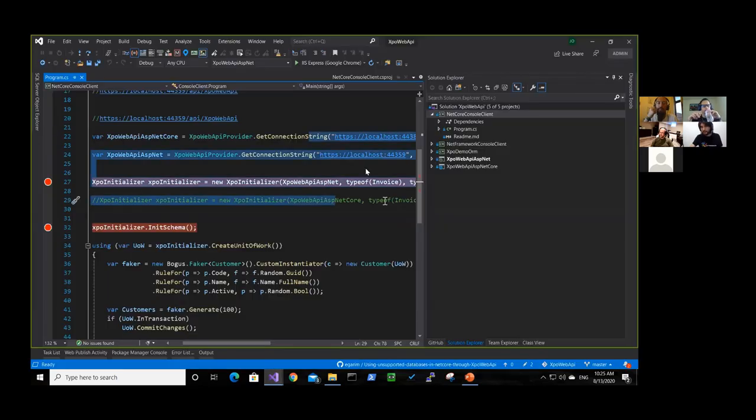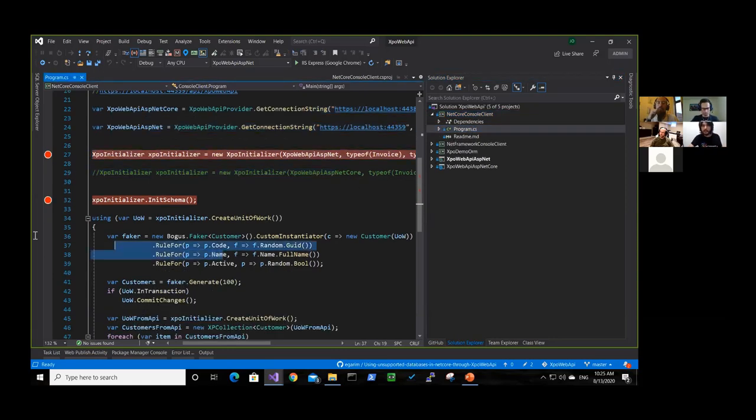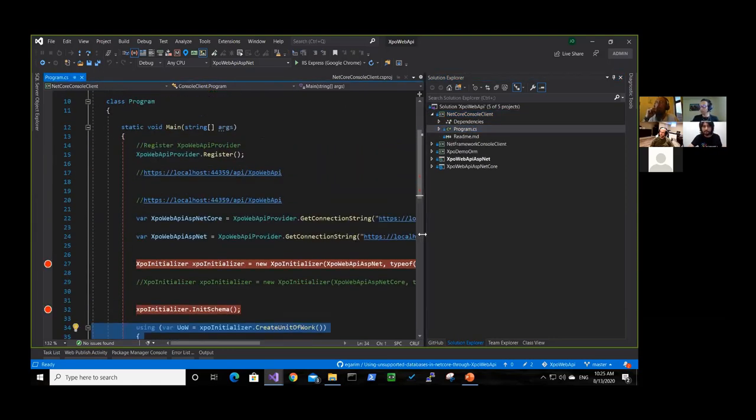Then we have this technical example. I put the link yesterday on GitHub and Twitter also, I think. So basically the idea is, we have two clients here. One is a .NET Core client and one is a .NET Framework client. The code is exactly the same, I mean, the calls from the client. So basically it's something like this.